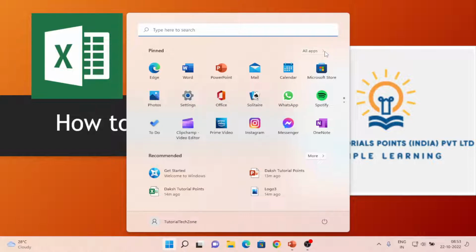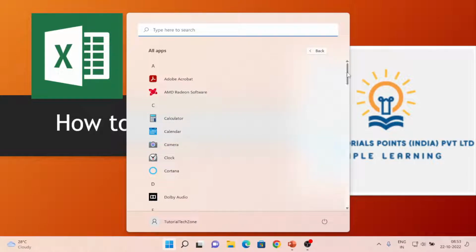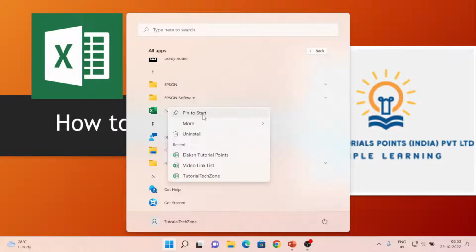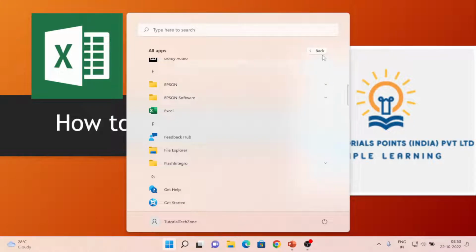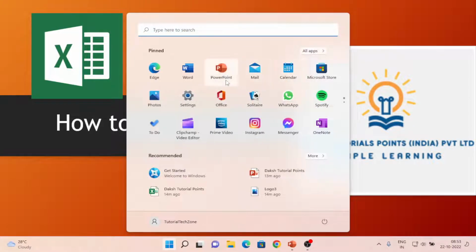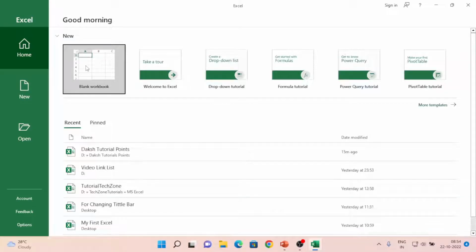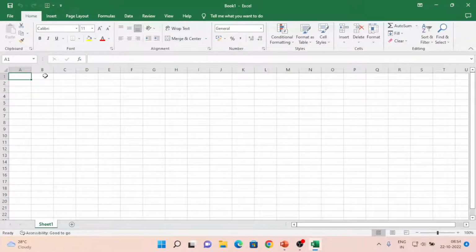Okay, so from here I will click on Pin to Start. What will happen is that we have the application Microsoft Excel here. Did I do it correctly? Yeah, it is here. Just click on this. Now we got the same window where we can click on the new blank workbook and I will be able to see Microsoft Excel.